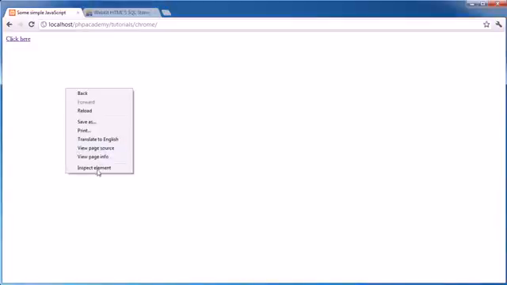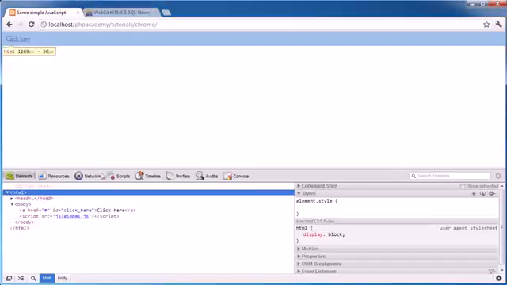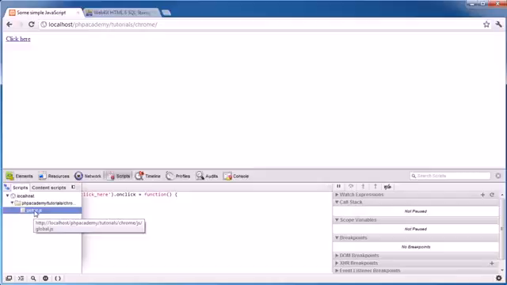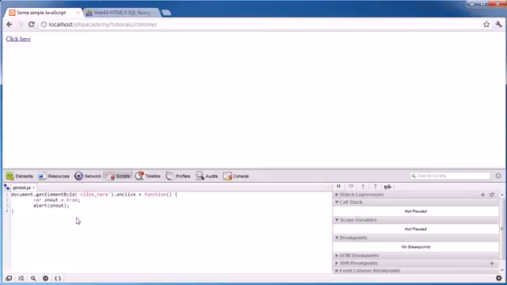I'm going to go ahead and right click and inspect, and head over to the scripts tab. Now the only script that we're using at the moment is global.js. If we want to see the rest, we can go ahead and click this script navigator. You can see here that global.js is the only one. So let's go ahead and focus on global.js.